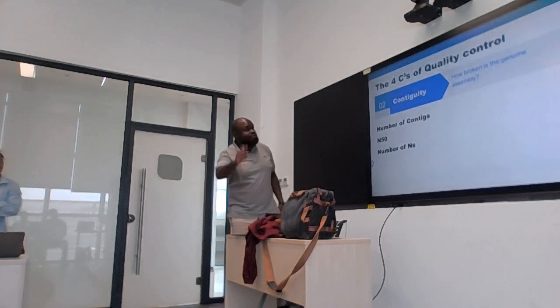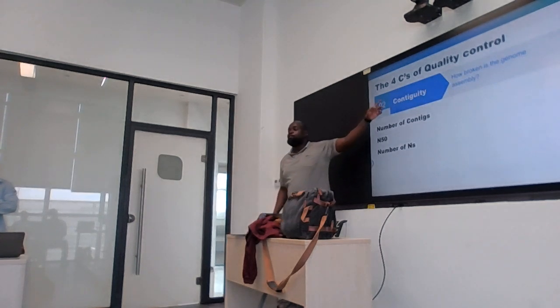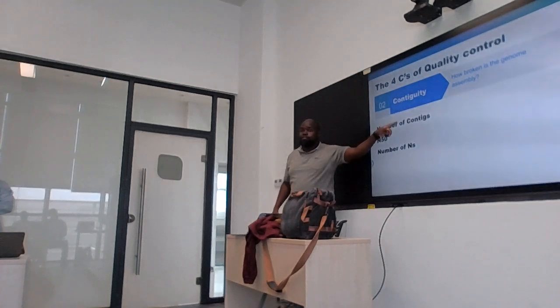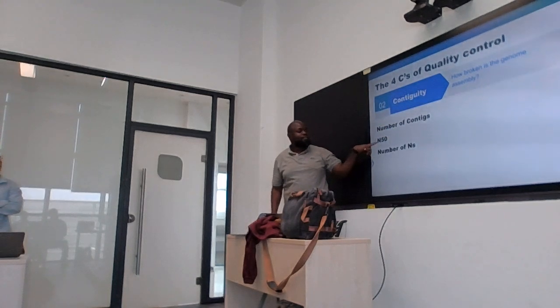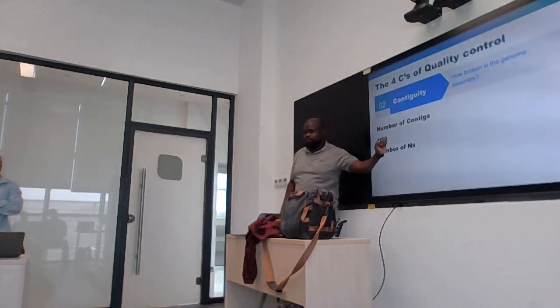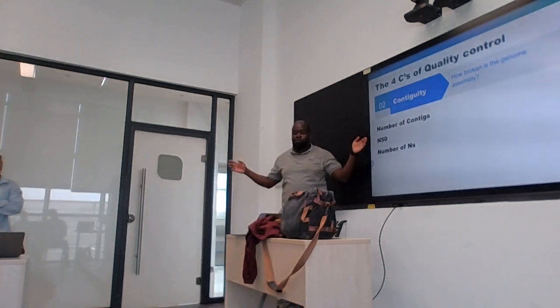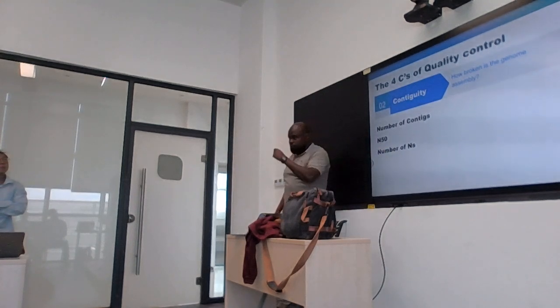Right? The second one is contiguity. Here we are asking how broken is your genome. So here you're looking at the number of contigs, you're looking at the N50, and you're also looking at the number of Ns. Okay? So you want this to be as few as possible, you want this to be as large as possible, and you want this to be as small as possible.